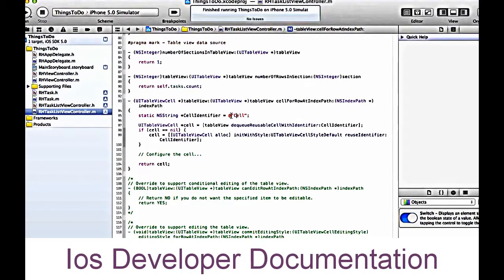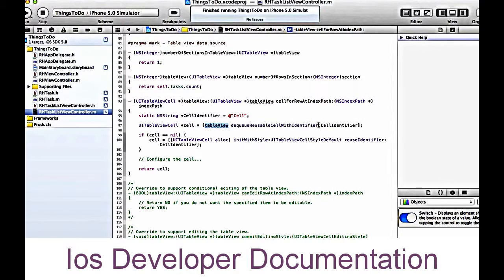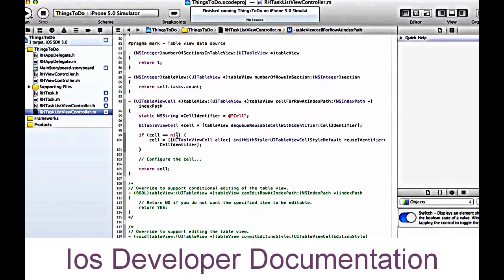So the way we do that, and the way the programmer does that, is first we've got a call to our table view called dequeueReusableCellWithIdentifier. Basically that says, hey table view, if you have a cell ready to go, ready to get rid of, that has a cell identifier of cell, go ahead and give that to me. This can return nil, so the next thing we do is check to see if that's nil.